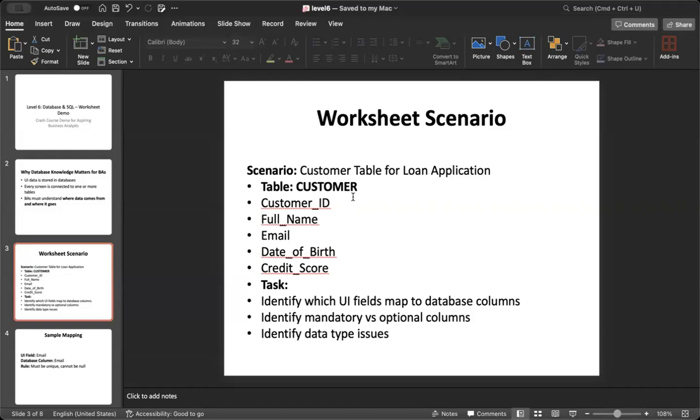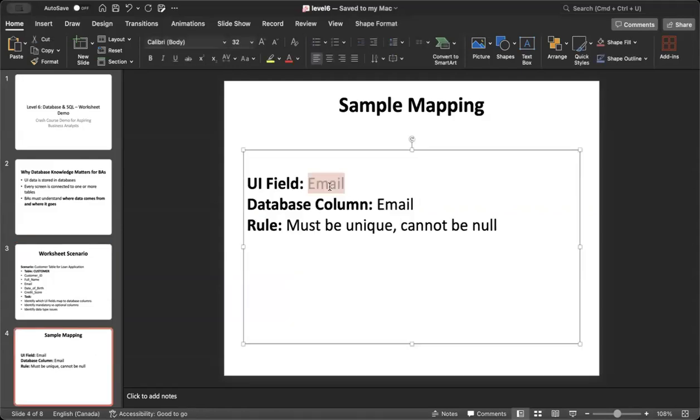In this worksheet, we look at a simple customer table used for the loan application. Students are asked to map UI fields like name and email to database columns. This trains you to think beyond the screen and understand the data layer. A sample mapping: UI field email, database column email ID. It must be unique and cannot be null. When you do your exercise, you will understand.